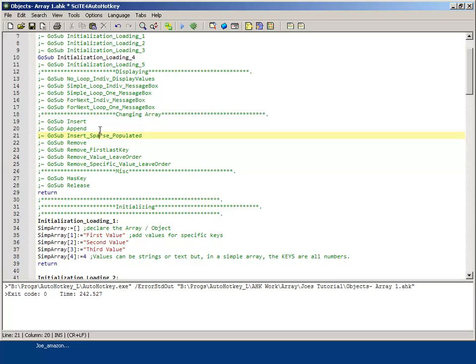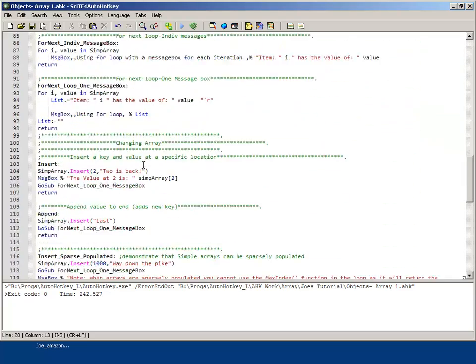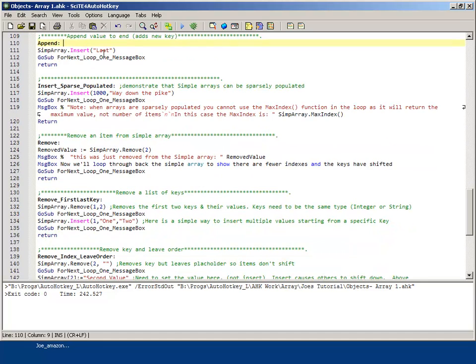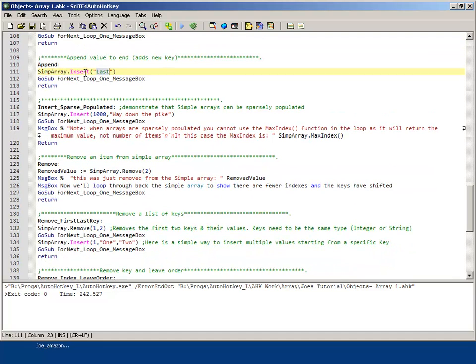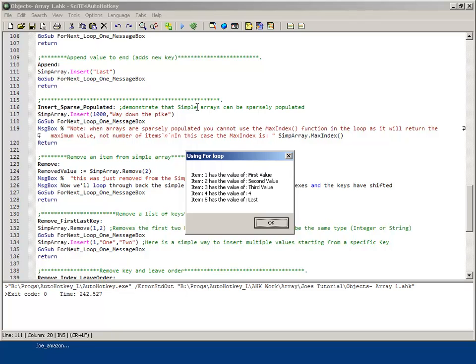We'll turn off, and we're going to append. So I'm going to save this and reload it, and let's jump down here to append. And here, so here's append. Notice here, I didn't tell it what key. I'm just going to say simple array insert last, and it's going to jump back to this for next loop. So when I run it, notice it's last, right?